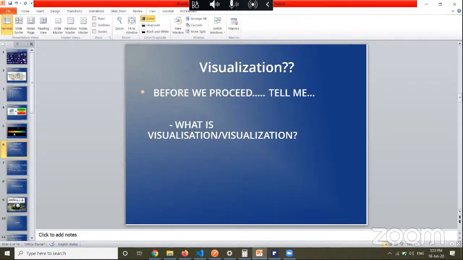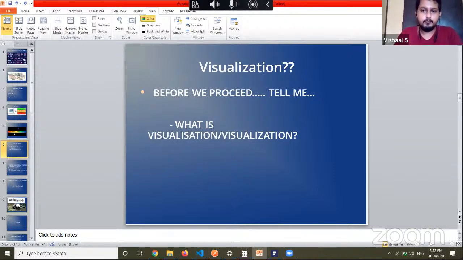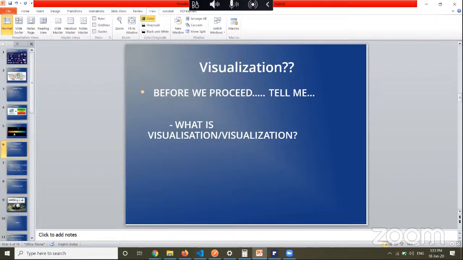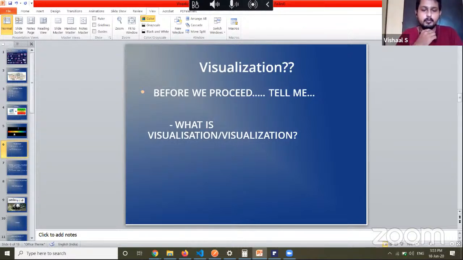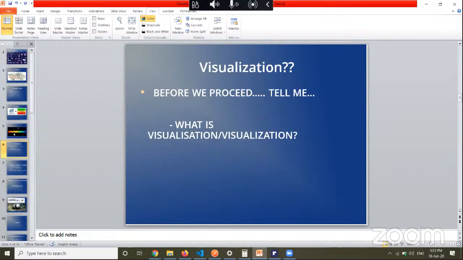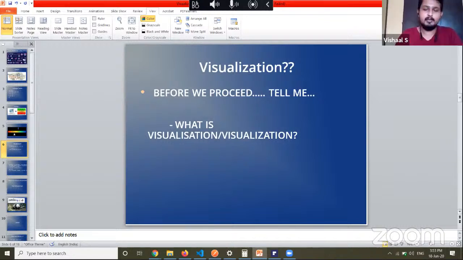Hello, Vishal, I have an answer from Akshaya Shanmugam. Visualization is expressing the data in terms like graph or flowchart. Yeah, that's right. And you have one more answer from Shoban. Visualization is imagination made by our mind to solve the problem. Exactly. And one more answer is graphical representation of data. Yeah, it's as simple as that.